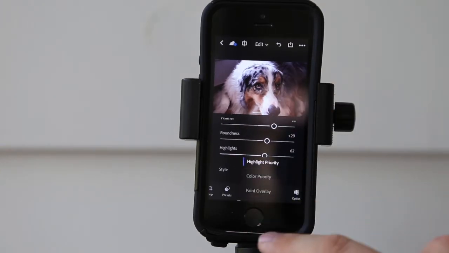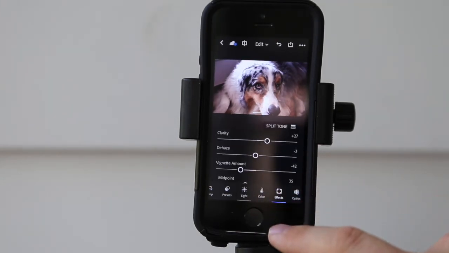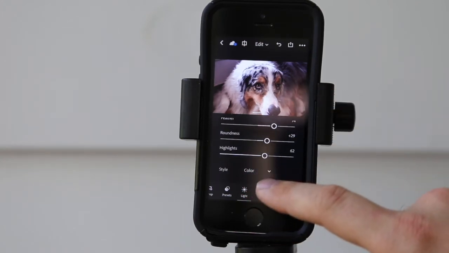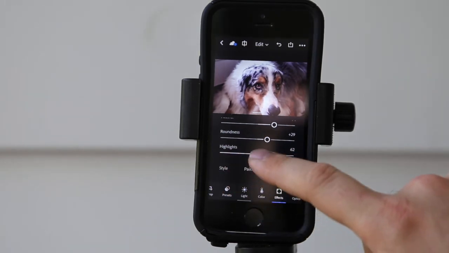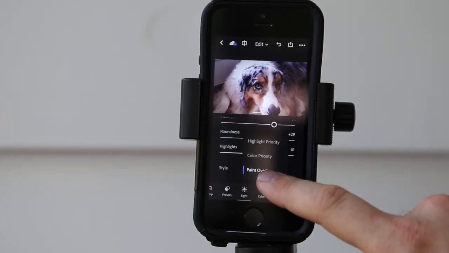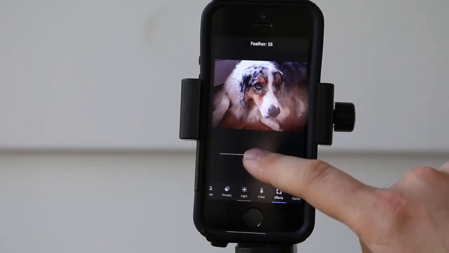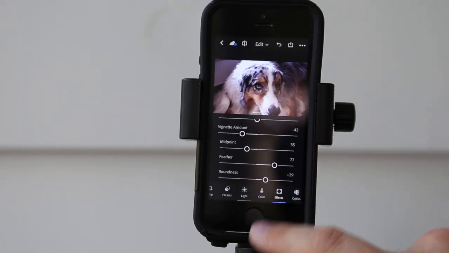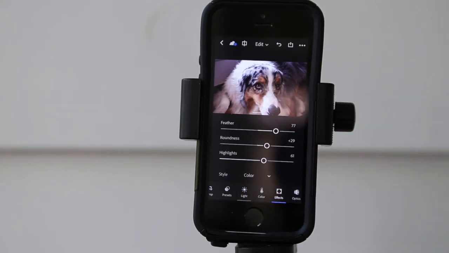The last thing I should mention here is that there are these options here for the style, the color priority, paint overlay. Explore these options and see if they have any interesting effect on your image. I don't use these myself. When I make adjustments, I'll do vignette and midpoint and feather and roundness. I definitely use all those.